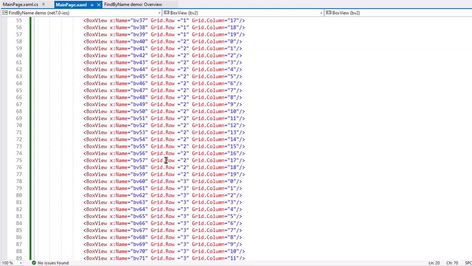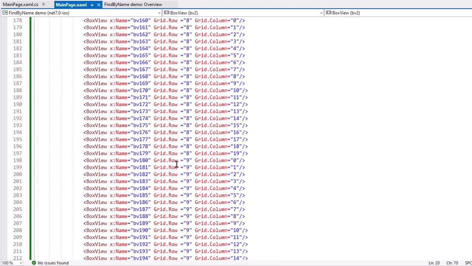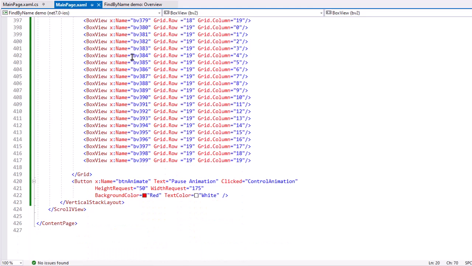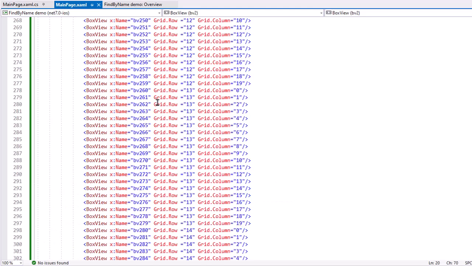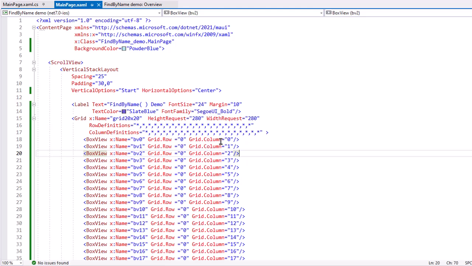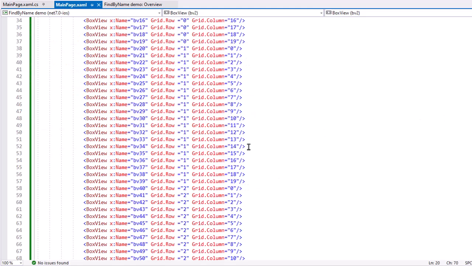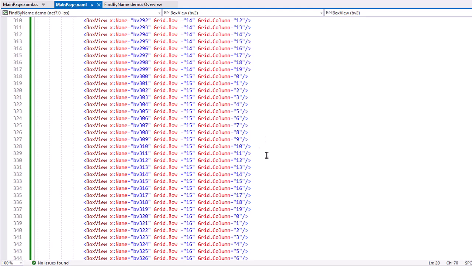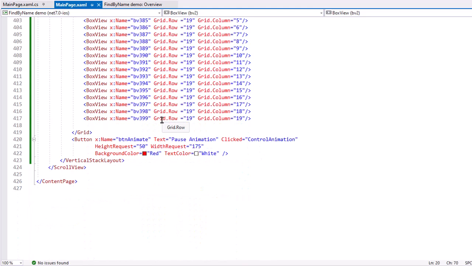Now, I did not type in all this code, okay? You could, and you could go through and just change the name for each box view. I use box view 0 as my first one, grid row 0, column 0, and then I have my 20 rows of 0, and then my 20 columns going from 0 through 19. And I repeat that for the other 19 rows. So my names go from BV0 down to BV399. That's my 400 cells.